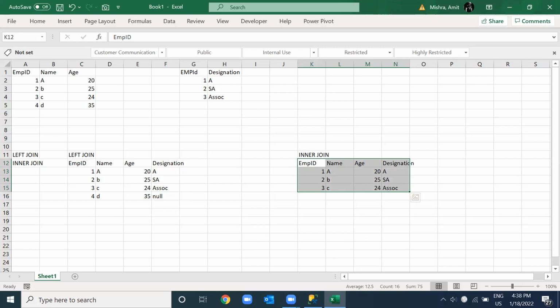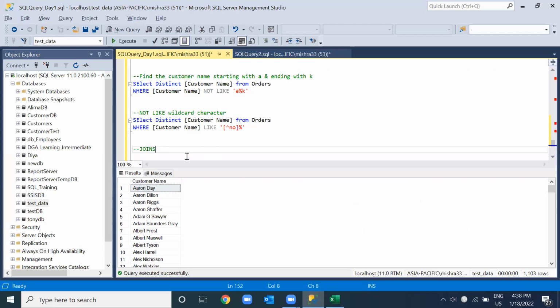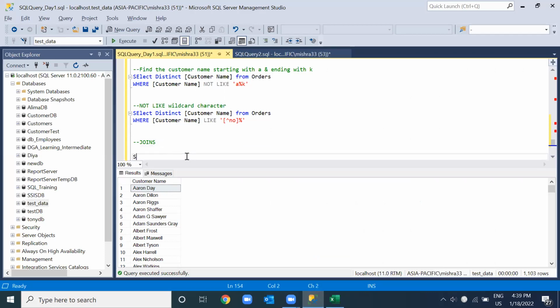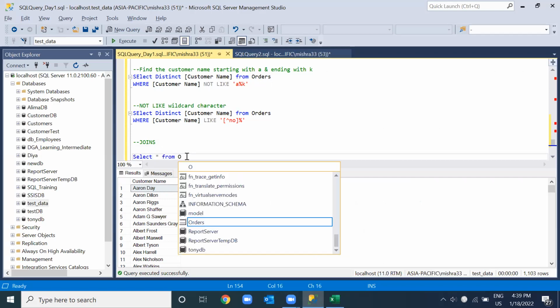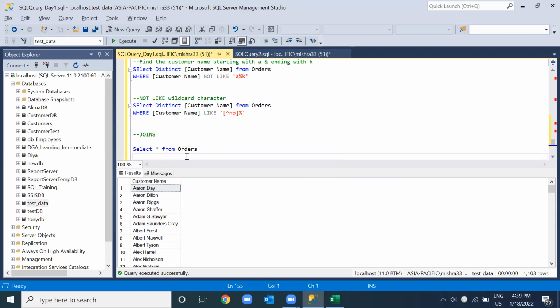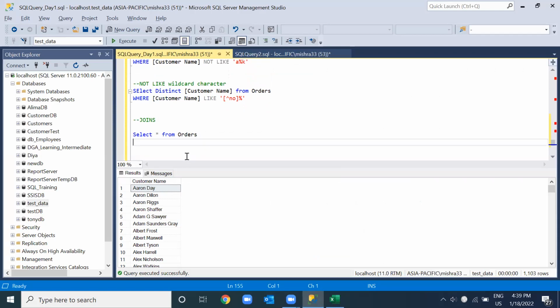So let's go back to the SQL and now perform the join. First of all, I will write select star from orders, so I will give the name of the table. When you are performing a join, there are always 2 tables involved. So we'll say select star from orders. After that, we need to specify the join type. So I will say left join, right? Left join which table?